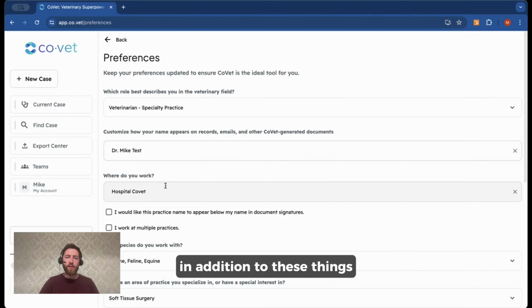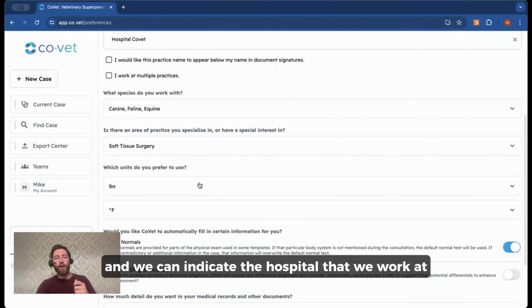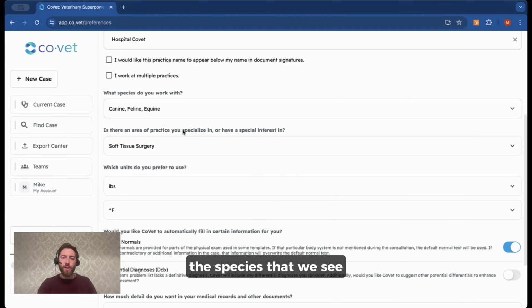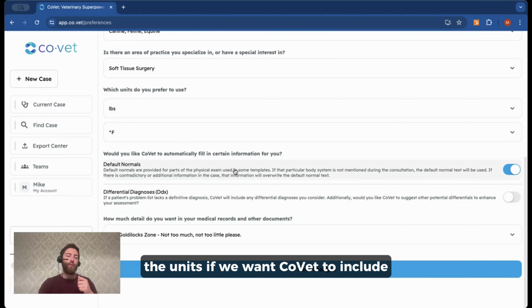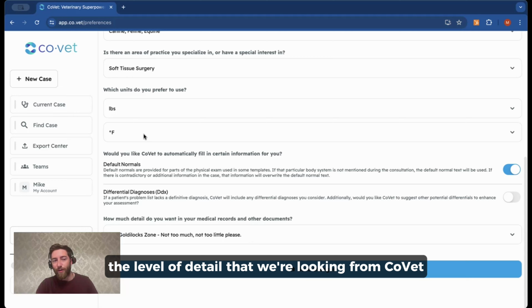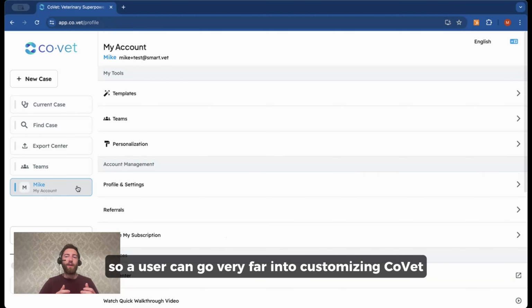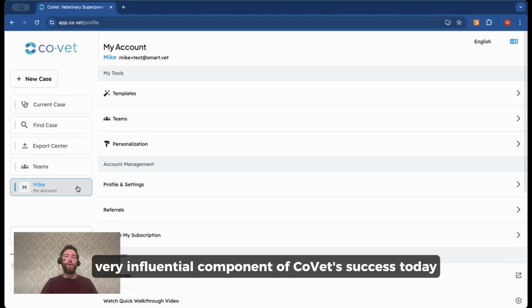And in addition to these things, we have a number of levels of preferences, and we can indicate the hospital that we work at, the species that we see, if we specialize in a particular area, the units, if we want CoVet to include default normals or differentials, the level of detail that we're looking from CoVet. So a user can go very far into customizing CoVet to their particular needs, and that has been a very, very influential component of CoVet's success today.